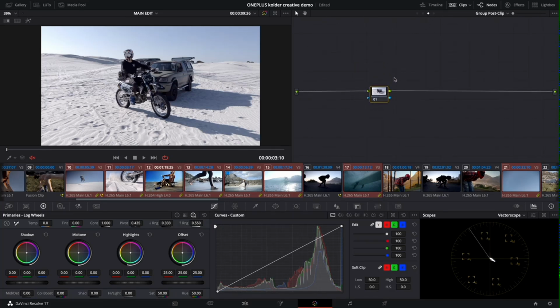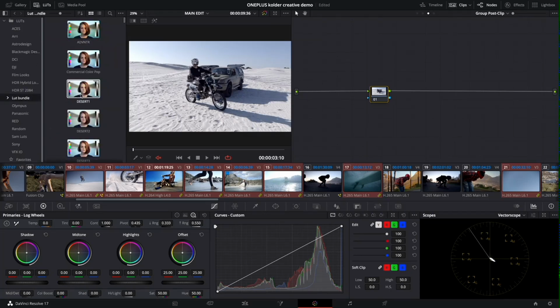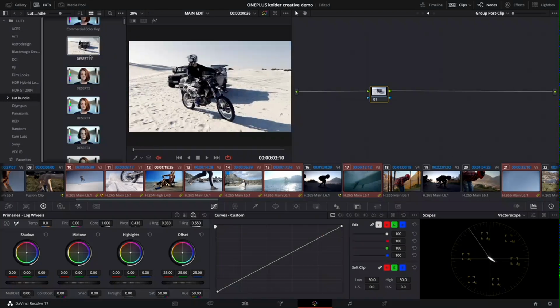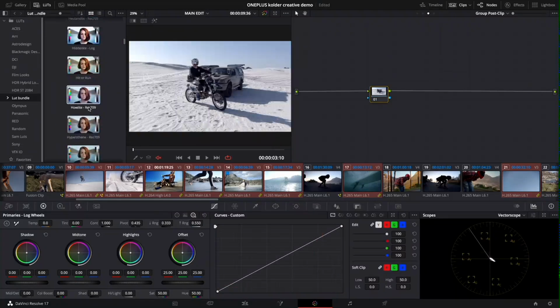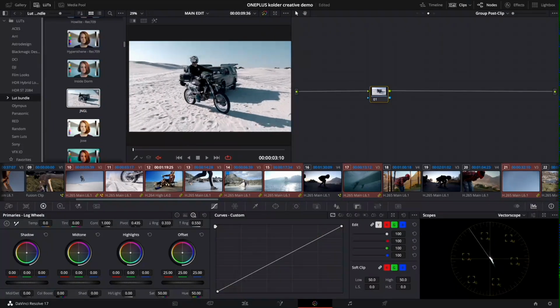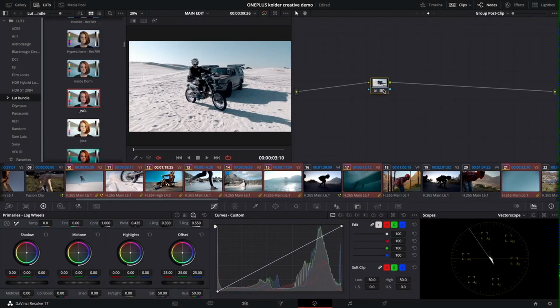So if I wanted to add a LUT, where would I typically do that? Typically that would be done after your primaries and stuff like that, so group post clip would be a good place to do that. So let's go over to the LUTs here. Let's go over to the LUT bundle, and let's just try to find something that looks okay. A lot of these are gonna be crushed, but this jungle one here looks pretty good. I'm happy with that. And this is group post clip.